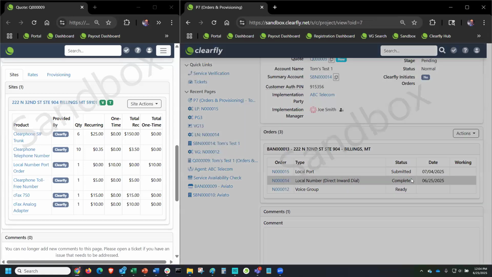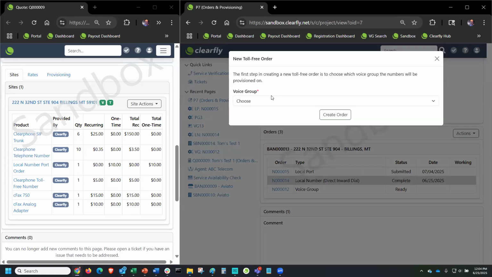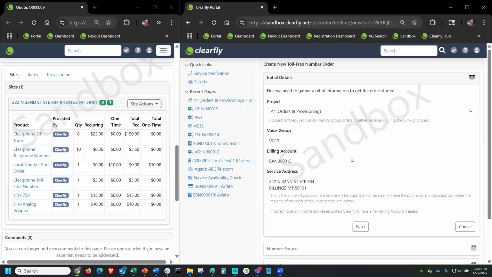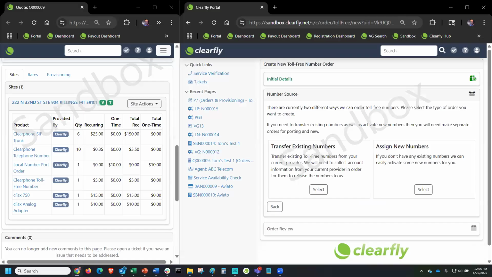Next thing we're going to do is create a toll-free order. Really the same process as the previous ones. You're going to specify the voice group, click create, click next. Are we transferring any existing toll-free number or are you going to assign a new number? All right. If you click transfer existing number, it's going to be very similar to a port order.